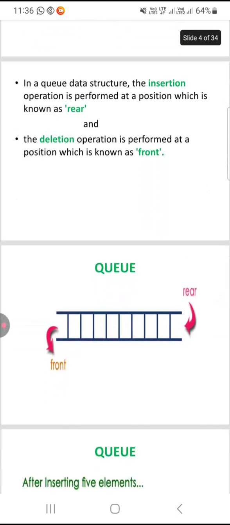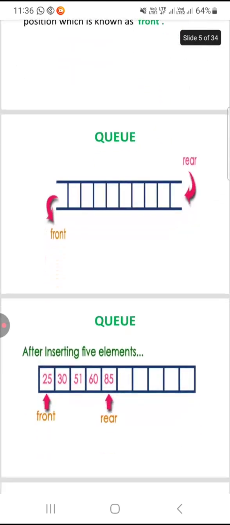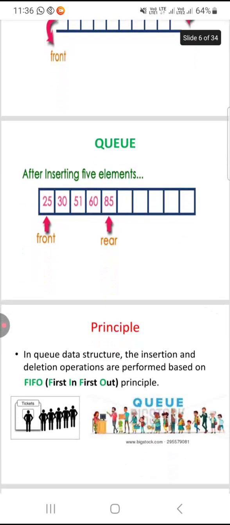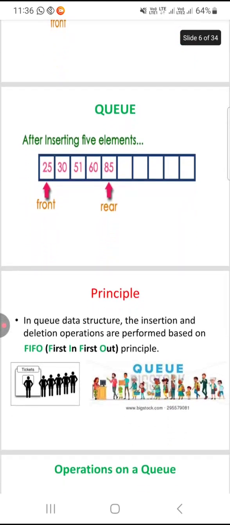This is a diagrammatic representation of queue operations, that is rear end and front end. Here we are inserting the elements at the rear end and deleting the element at the position of the front end. The queue works under the principle of first in first out. It is simply called FIFO.